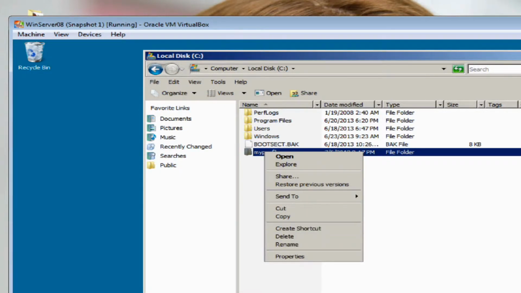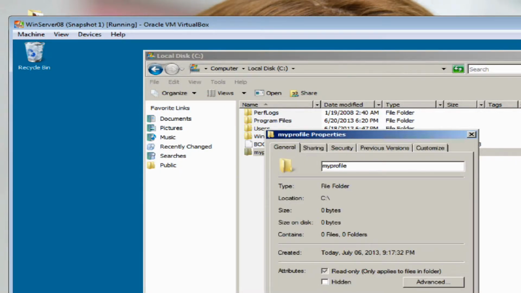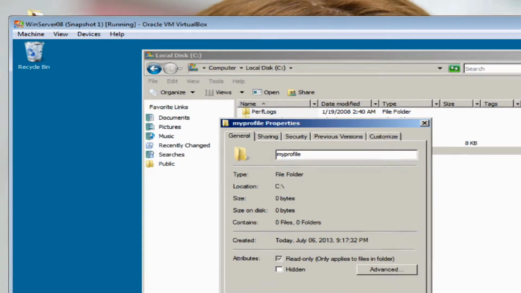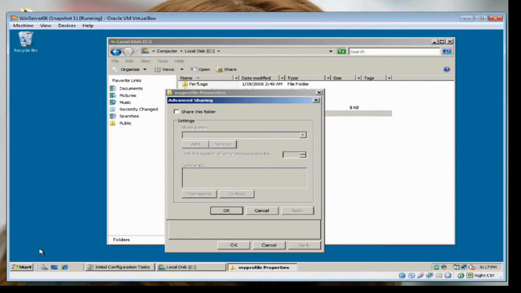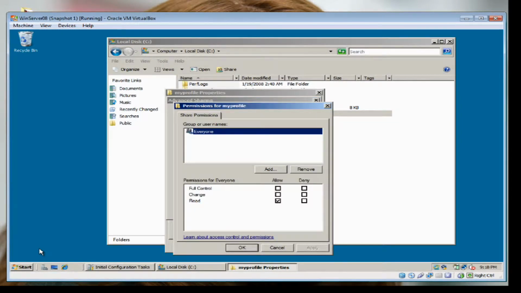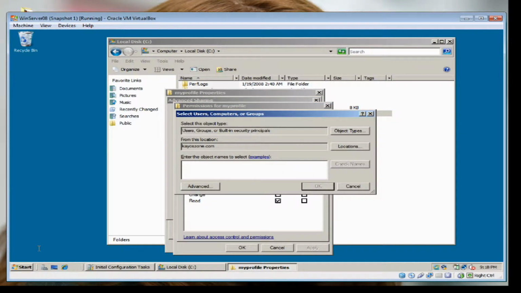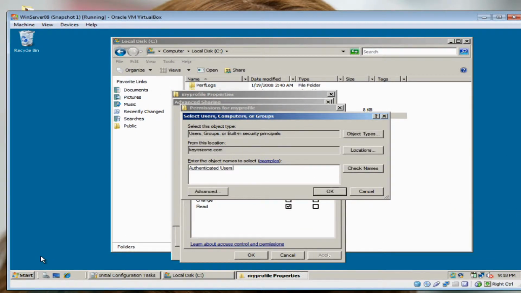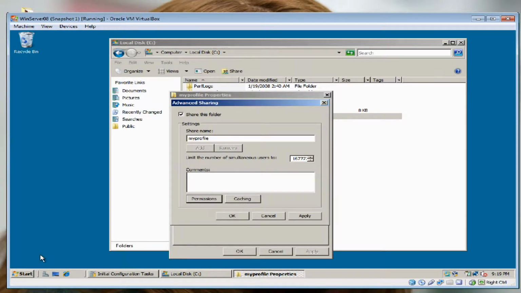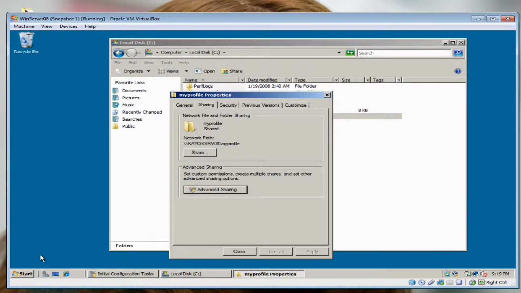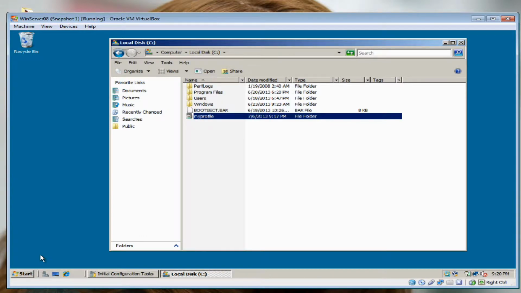Next, we will go to Properties. In order to share the folder, click the Sharing tab and go to Advanced Sharing. We click the Share this folder checkbox. We go to Permissions, Add, and we'll search for Authenticated Users. And from here we click OK. We will select it, give it full control, hit Apply, hit OK, hit Apply, hit OK, then Close.